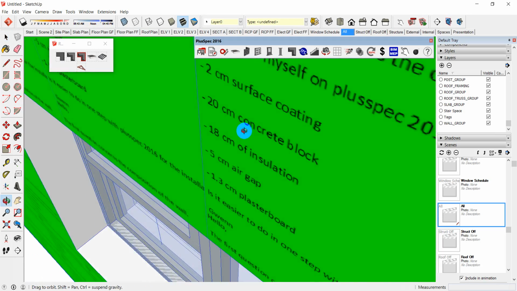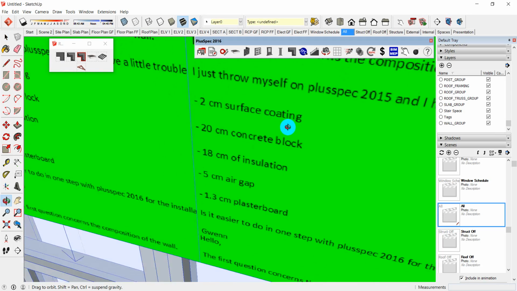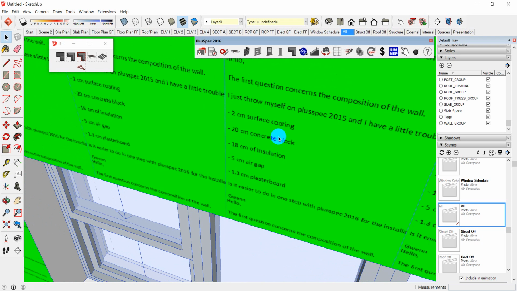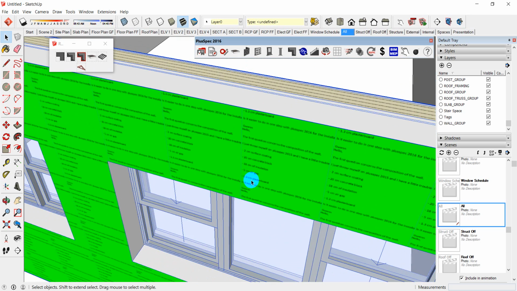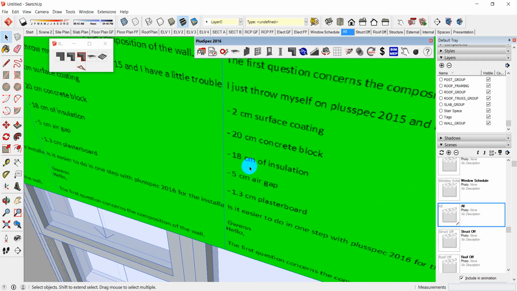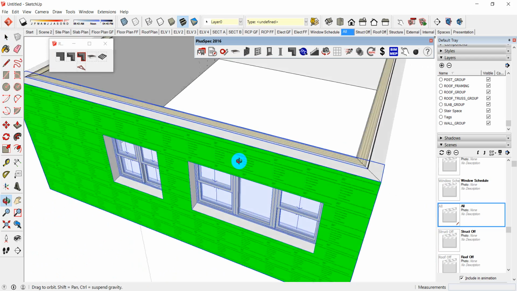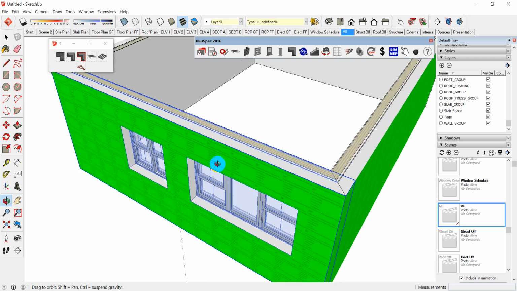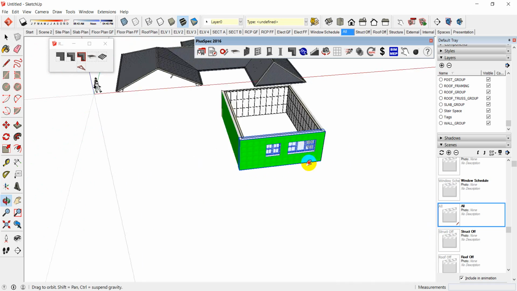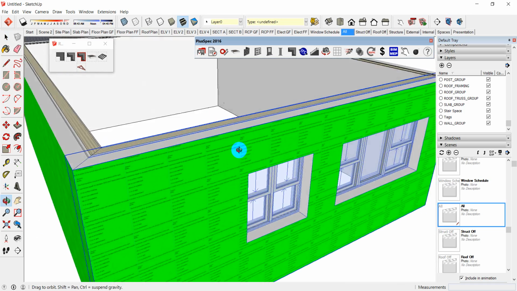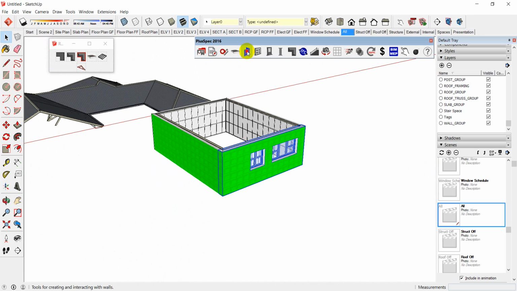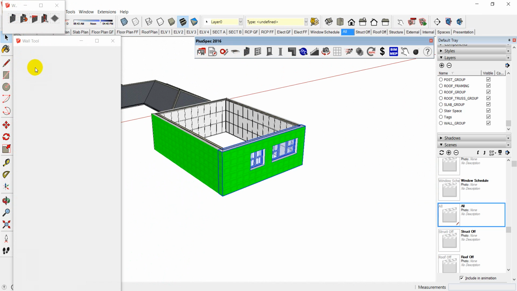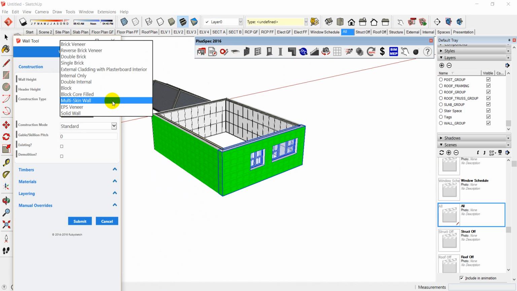We can change those parametrically. Let's see what you asked for. You asked for concrete, 20 centimeter concrete block as your main coating, 18 centimeters of insulation, 5 centimeters air gap, 1.3 centimeters plasterboard. Okay, so you actually wanted this around the other way. So what I would have actually done is made this a different type of wall. Or you could draw it back to front as well. I think it's a good question, Gwen. It can be done, and I'll show you. Probably should have read that a little bit better before I started. Concrete blocks. What have I got here?